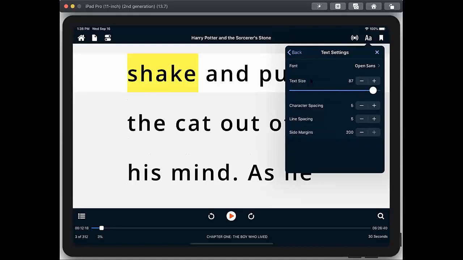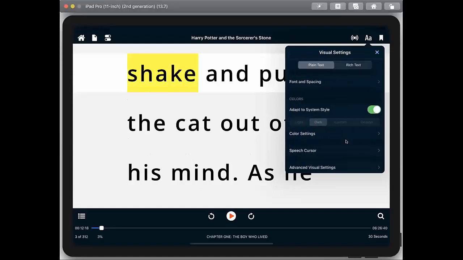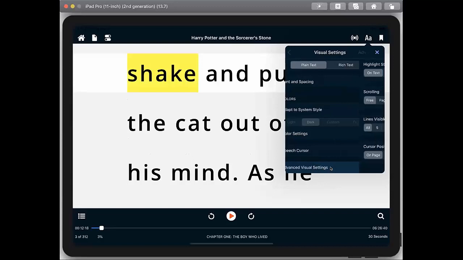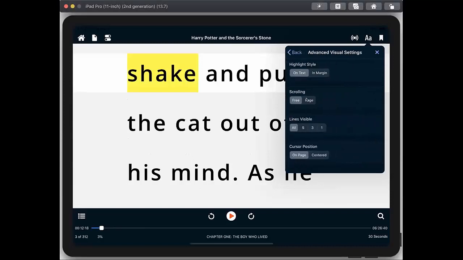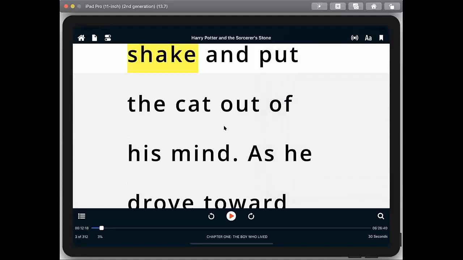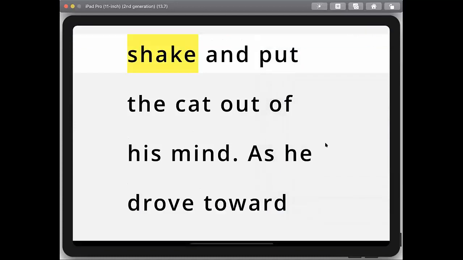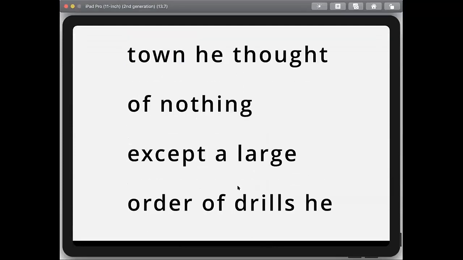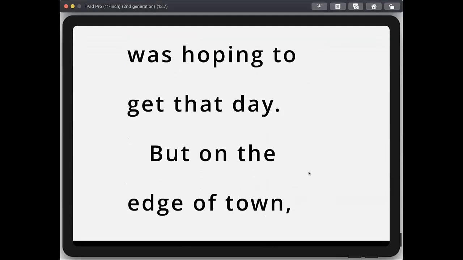Okay, so here we have very few lines visible. For scrolling, we can also do it to scroll by page. Okay, so now this becomes similar to a normal regular ebook reader. We can scroll one page at a time, and you can see that the text is very large.